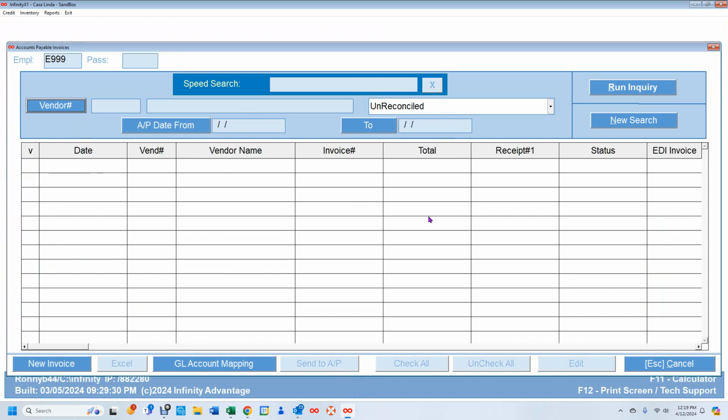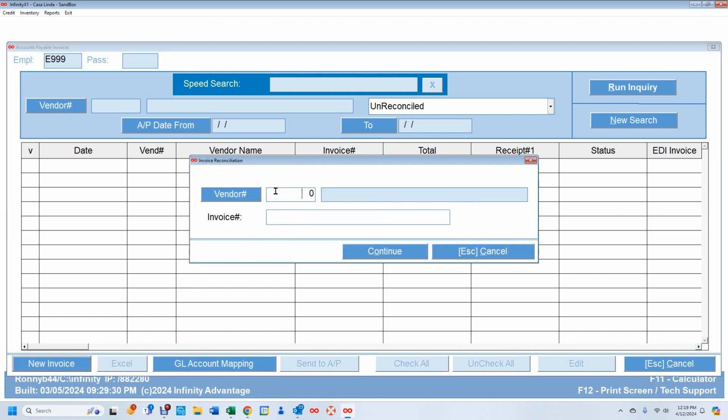And this is the screen you're going to get. And we're going to do three different examples for you. The first one is going to be where everything kind of works out. And so we're going to click first on New Invoice. First thing you're going to do is tell it which vendor you're receiving for and the invoice number, the vendor's invoice number. So now we will have that invoice number in Infinity and can keep record of it for you.